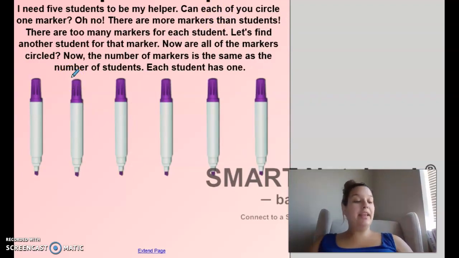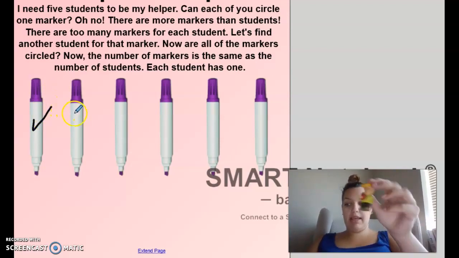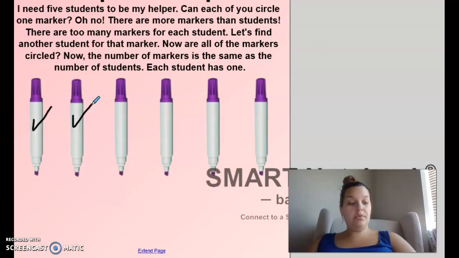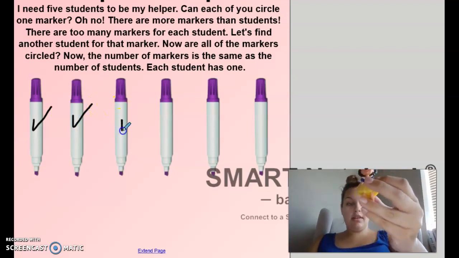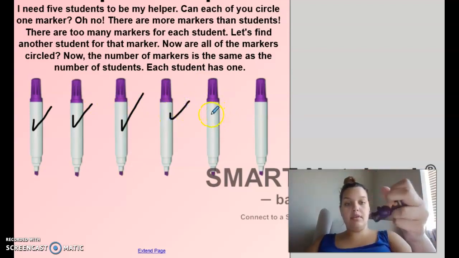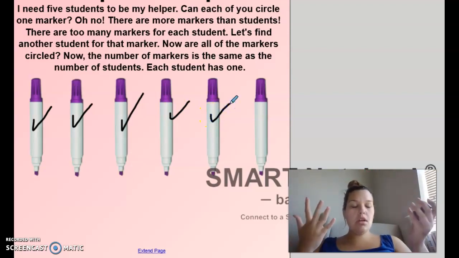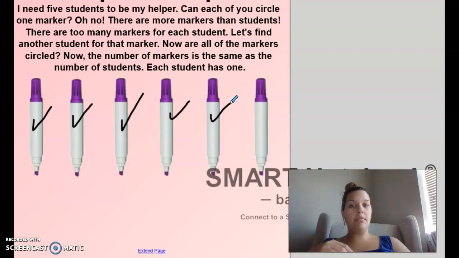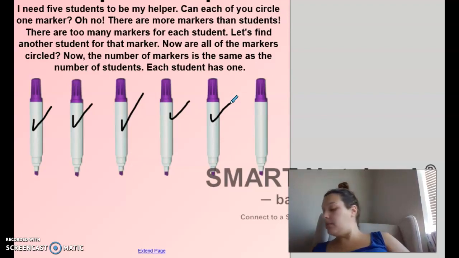Okay, so now I'm going to have 5 students come up to the board, and they're each going to grab a marker. So 1, you can help me count, that'd be great. 2, 3, 4, 5. Oh no, there are more markers than students. There are too many markers for each student to just have one. Now let me grab another student.